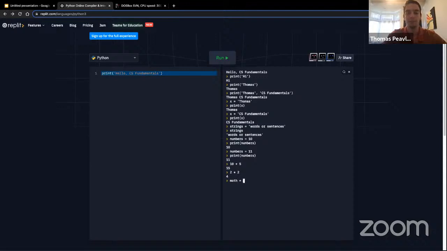And so Python's able to do this math, but we can also store that into a variable, just like we did before. So we can say math equals 10 plus 5. And then nothing happens because this is just a variable. So now if we want to print math, it says 15.